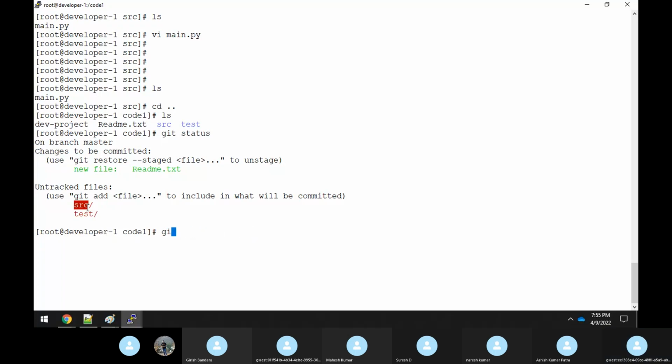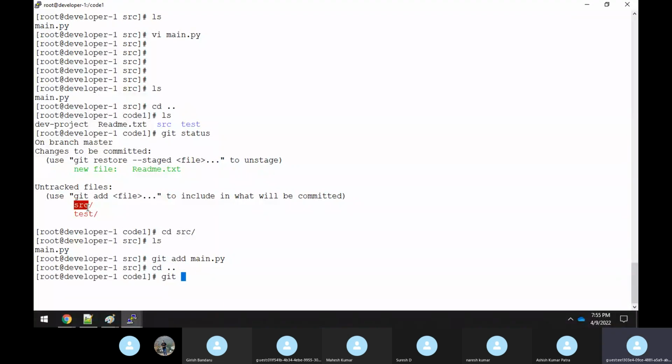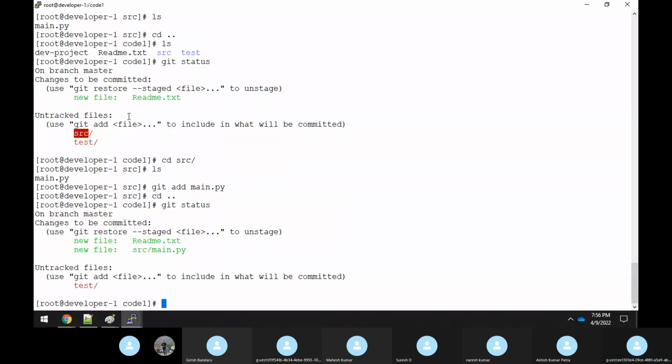Or if I go to cd src, can I do just this file, git add main.py? Yes, you can do it this way also. See, now if you do a git status, it has been tracked. So either you can do it from outside with git add, or you can go inside the directory and do it. Here, individually, I am moving files from untracked to tracked.